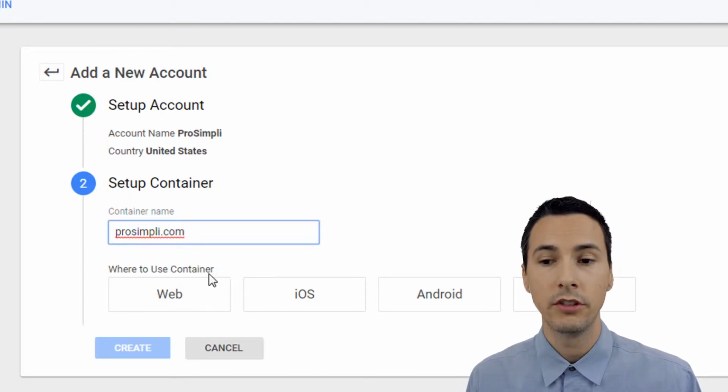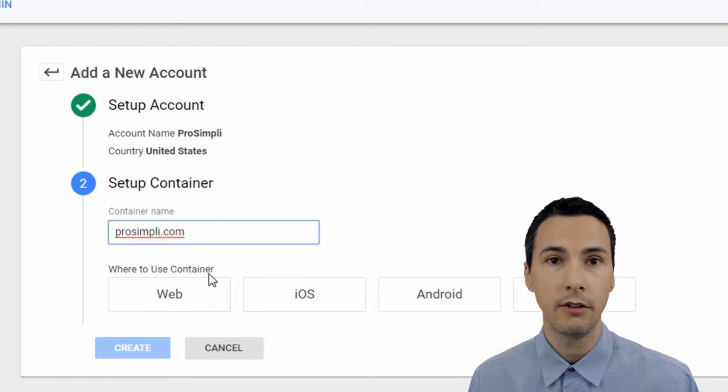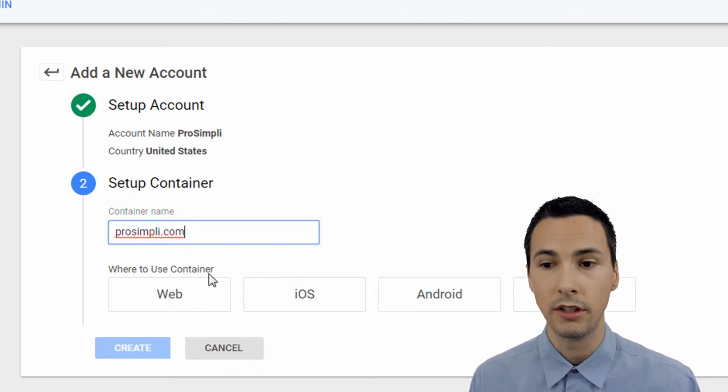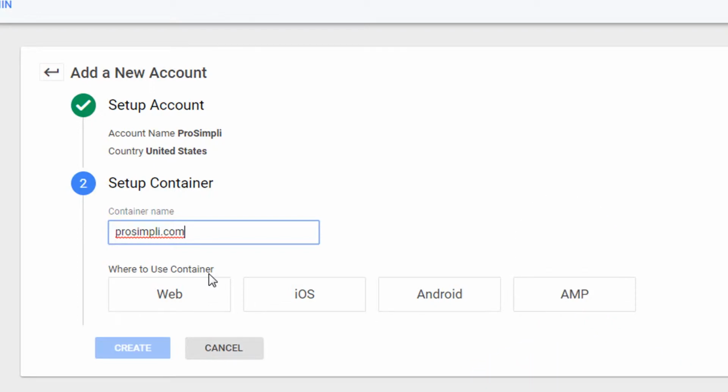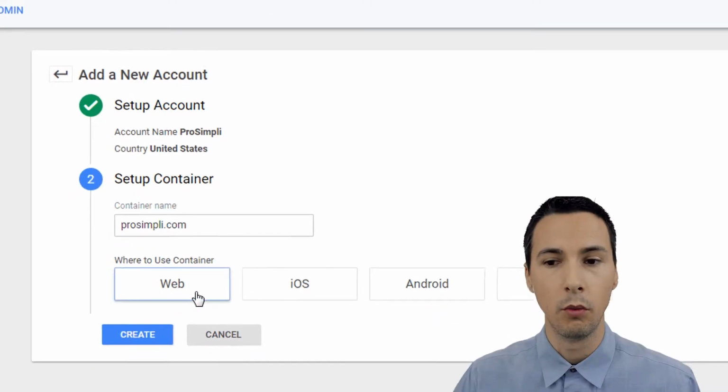This step is where to use the container. In most cases, you're going to put it on a website, but if you had, for example, an iOS app or an Android app, you might want to put it in the code for that app. So you would choose one of these other options, or you might have an accelerated mobile page. If you don't know what that is, don't even worry about it. It's not relevant to you. We're going to do web.